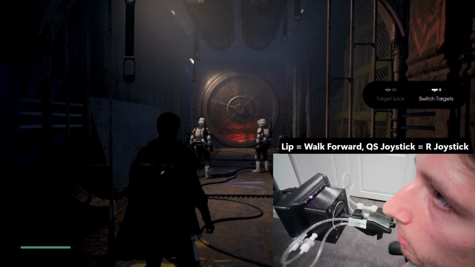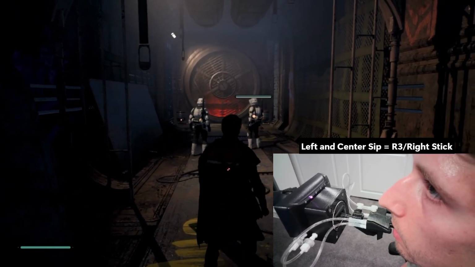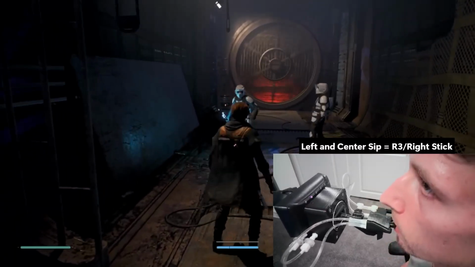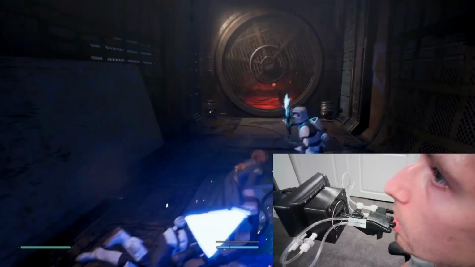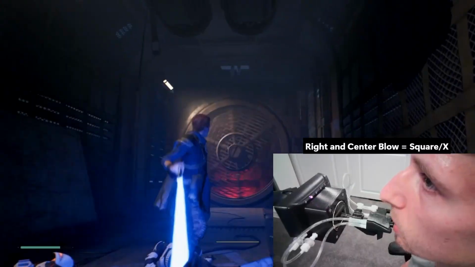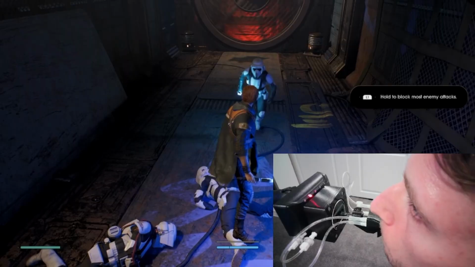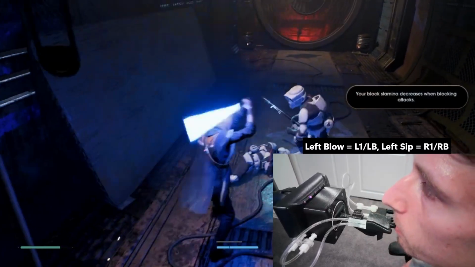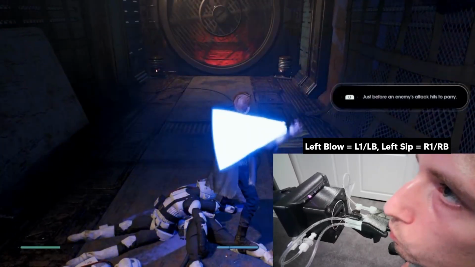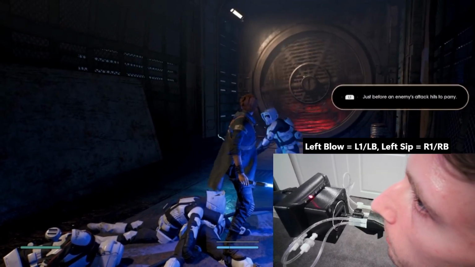Here it's asking me to lock target, which is R3, which is left and center sip. And that will lock onto my target in the game. And then square is my attack, which is right and center blow. L1 is hold to block enemy attacks, which is my left blow. Here I will do a left blow again for L1.